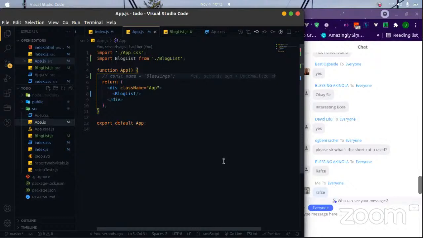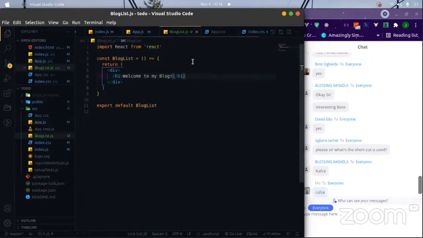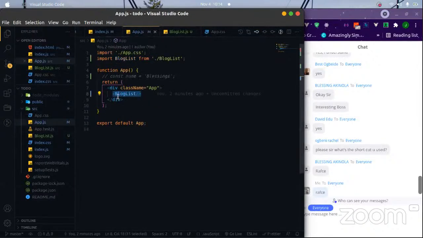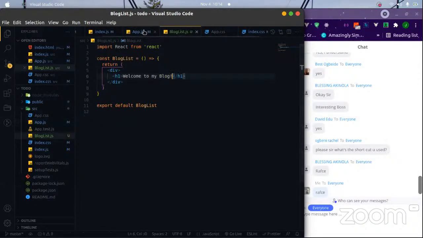Okay. Now, let me explain. This is how components actually work with React. Not just React, but Angular, Vue, and other frameworks like Nuxt.js and Next.js. This blog list is a component. This is where the file is. Everything that's been exported from this blog list, I imported it here. This is how it shows. If this is not here, whatever I typed in this blog list.js will not show.